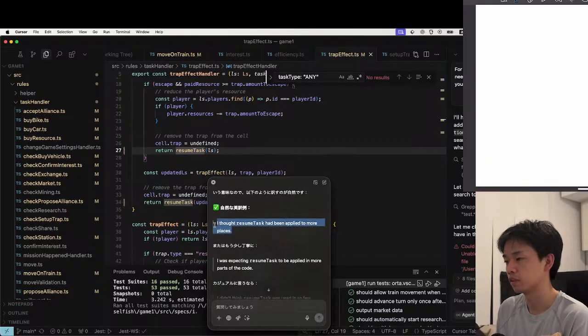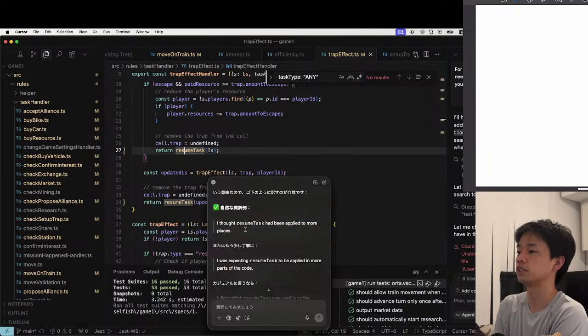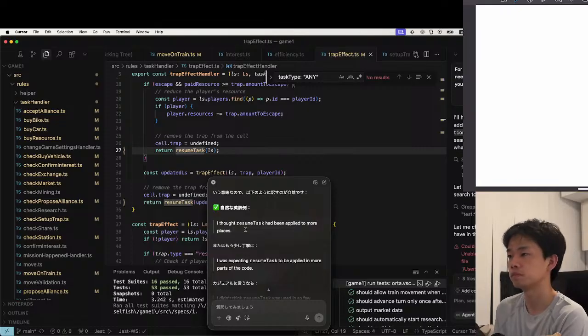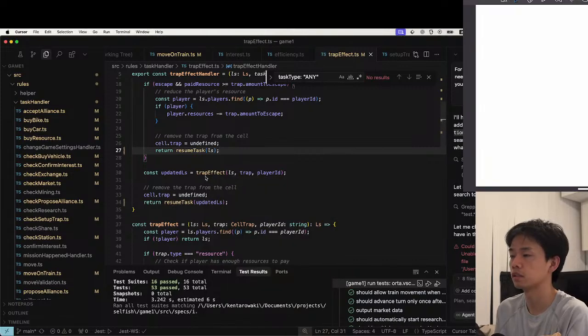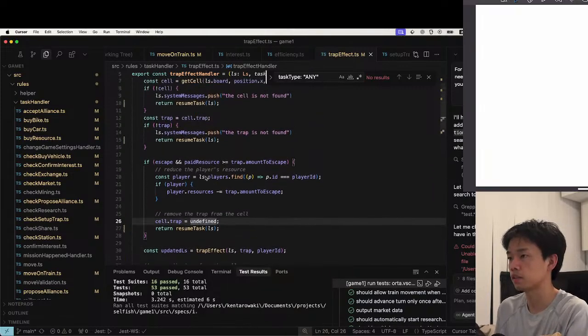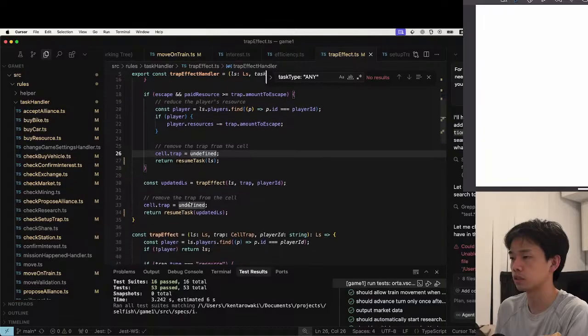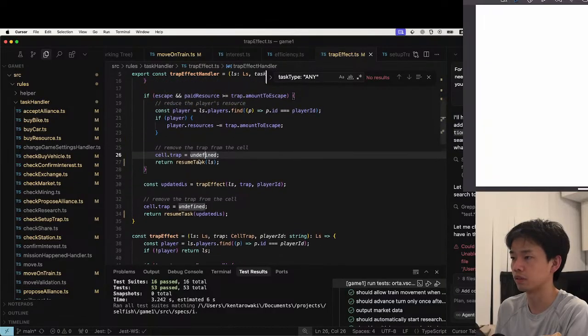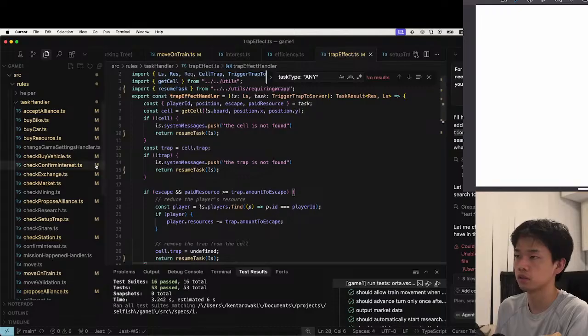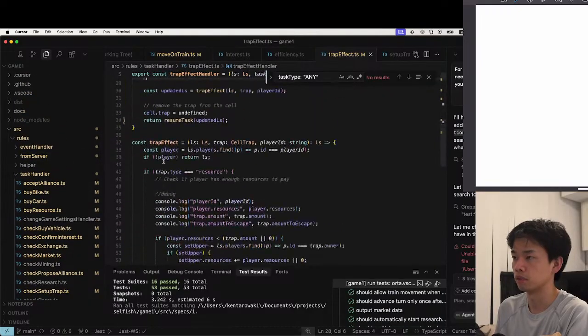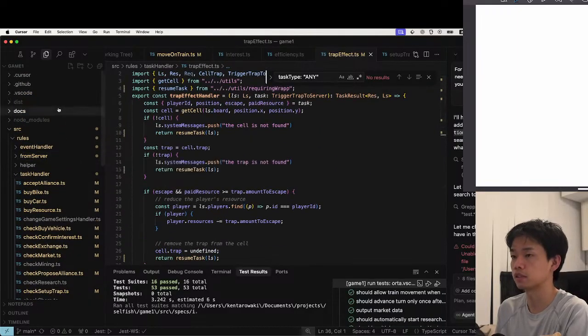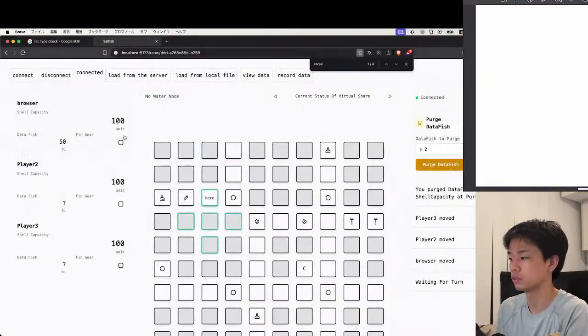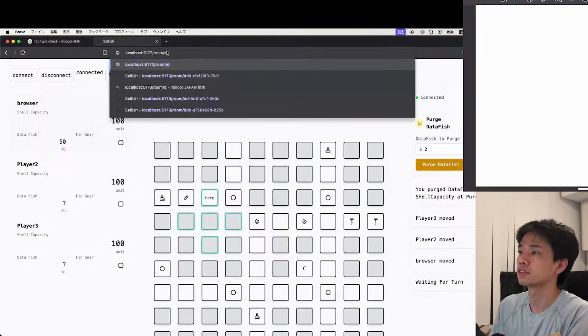But I don't know if this has the same meaning. I thought resume task had been applied to more places. But okay. Expecting resume task to be applied in more parts of the code. But it's okay, all of the tests are good. So, last test.